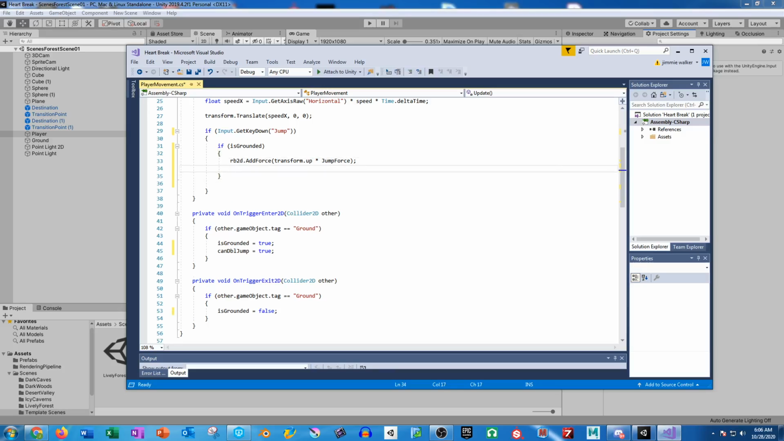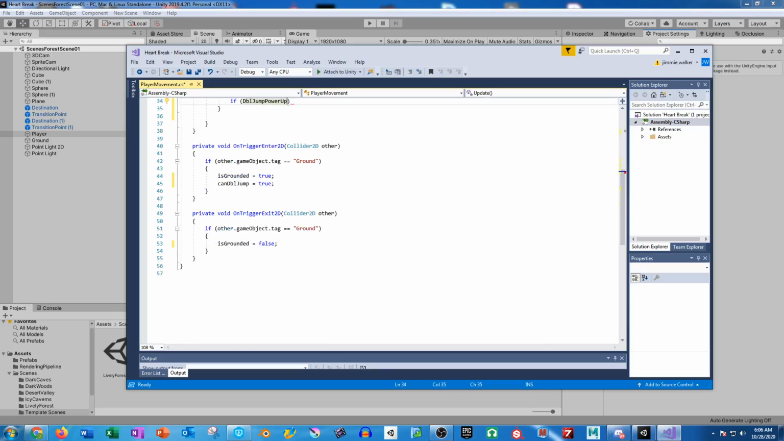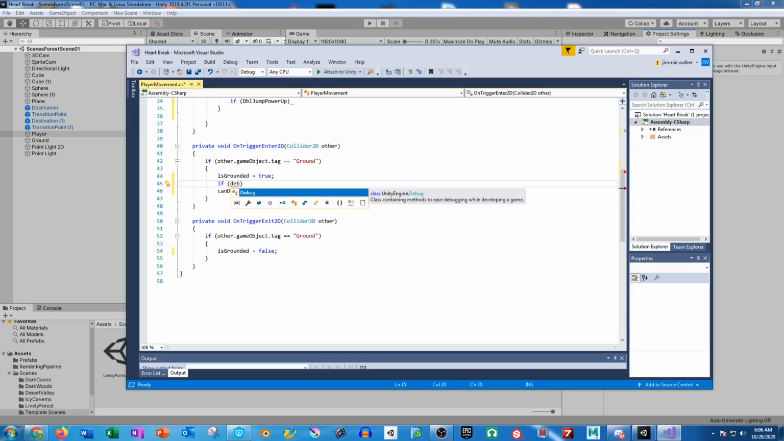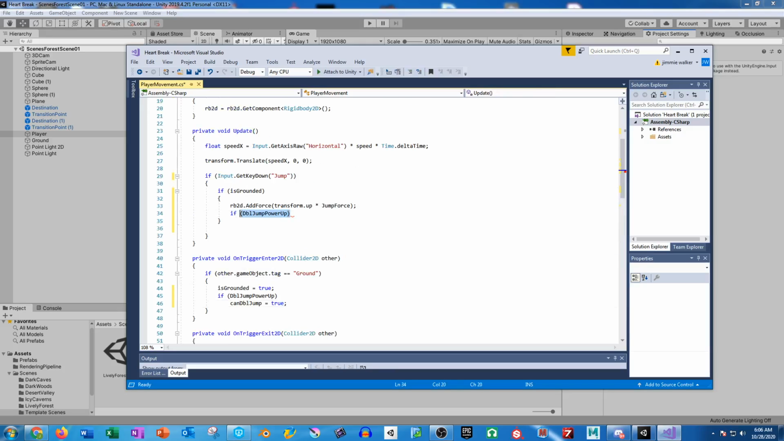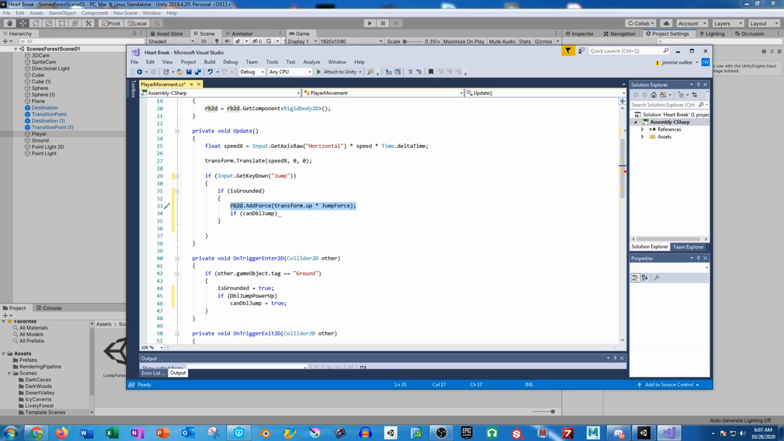So what I'm going to do is say if, we need to check to see if they have the double jump power up, and we'll say dblJumpPowerUp. You can also specify it down here. So you can say if dblPowerUp, then it will say canJump equals true. So this is another way you can do it. So we're going to say canDoubleJump, and then we will take this line right here.